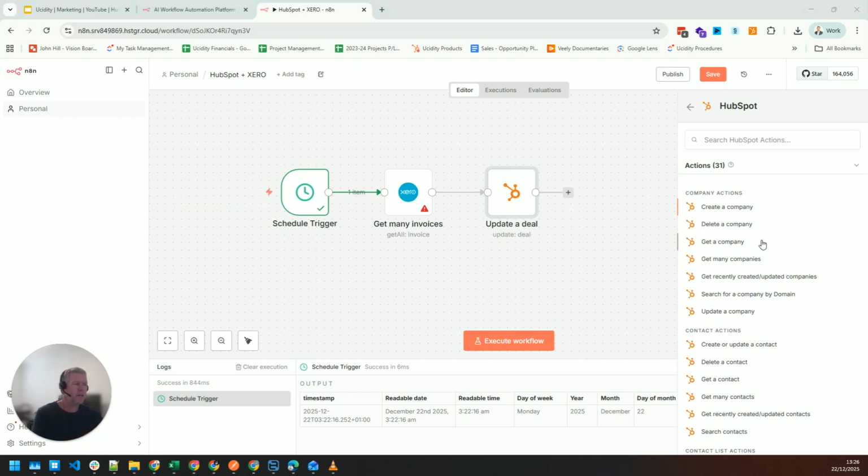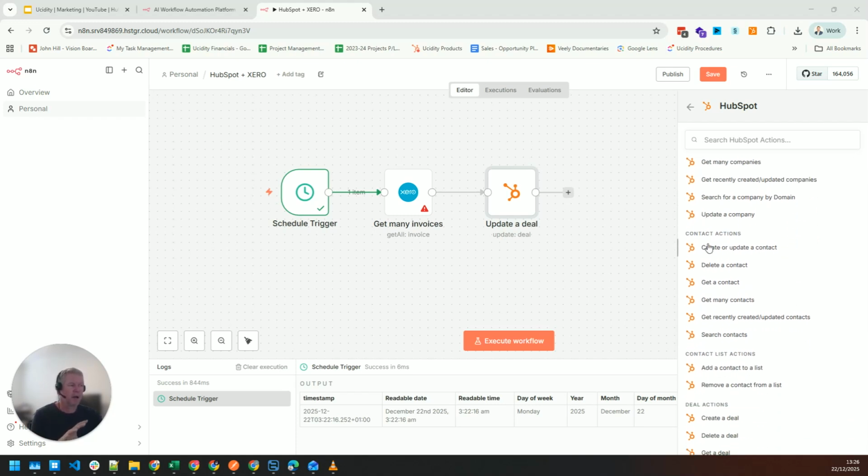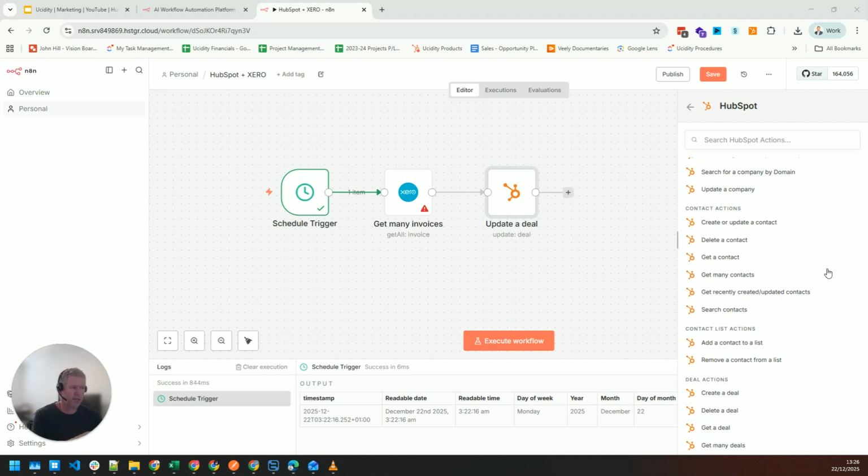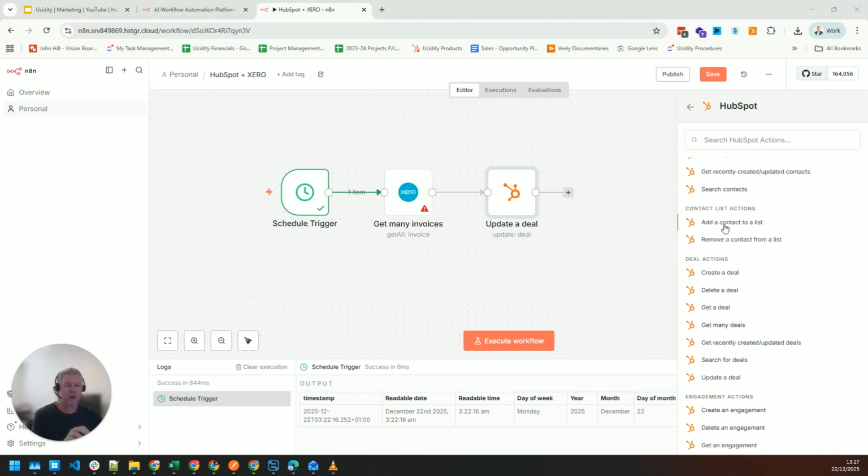Okay, so to dig a little bit deeper, let's just have a look at what we can do with HubSpot and what to do if this is not actually available within HubSpot. So we can create, delete, or get a company or multiple companies. We can search. This is a really good one because searching via the API is a little bit tricky. So you can actually search for a company by some specifics. We can do the same with contacts. So we can create, get, search for contacts. We can add a contact to a specific list or remove them.